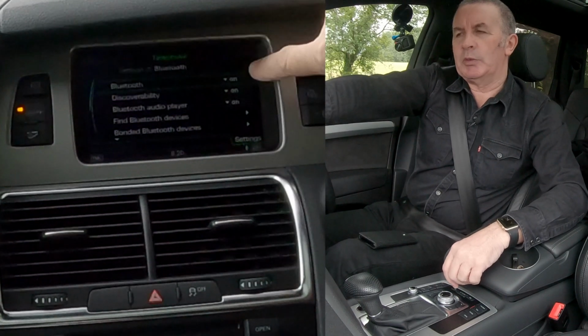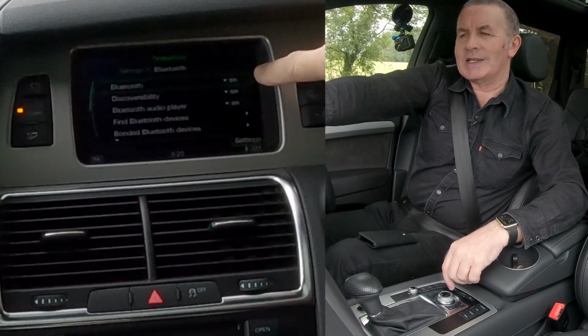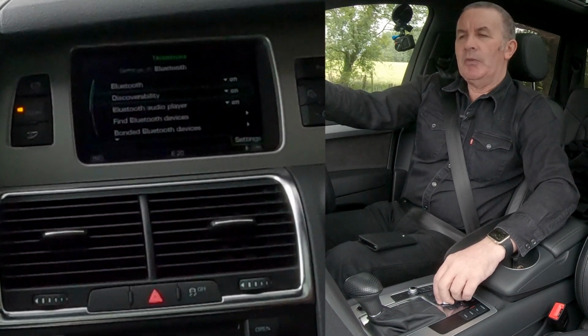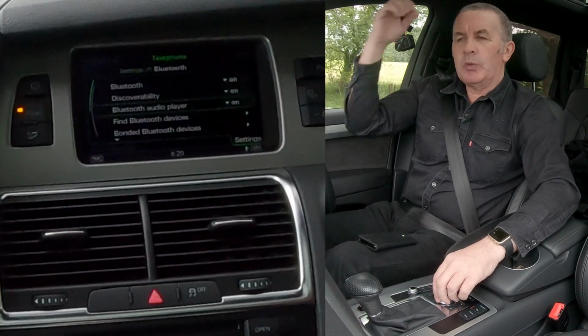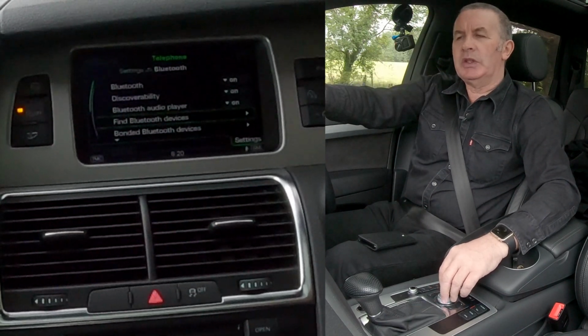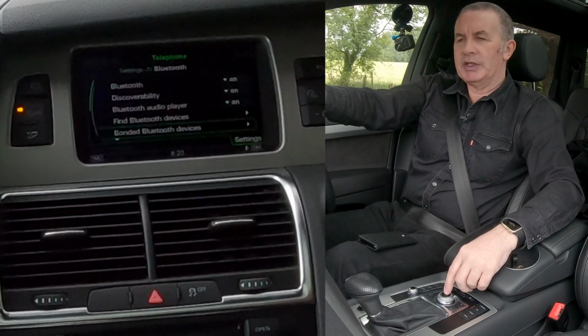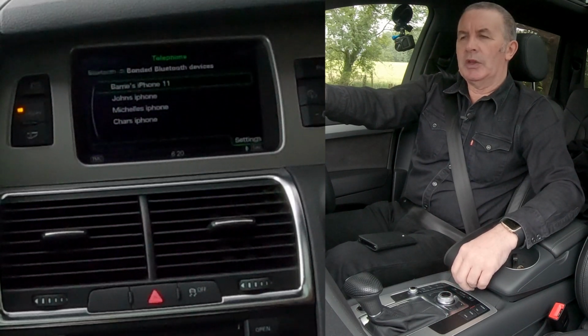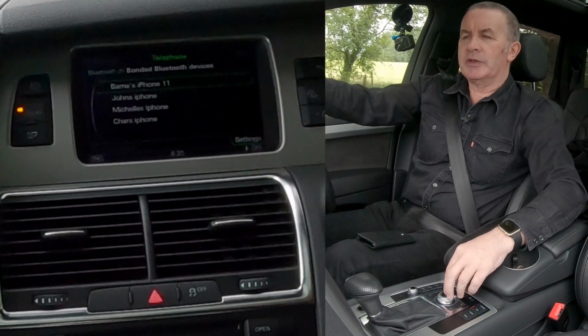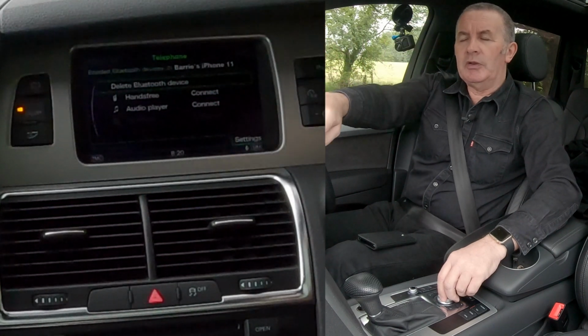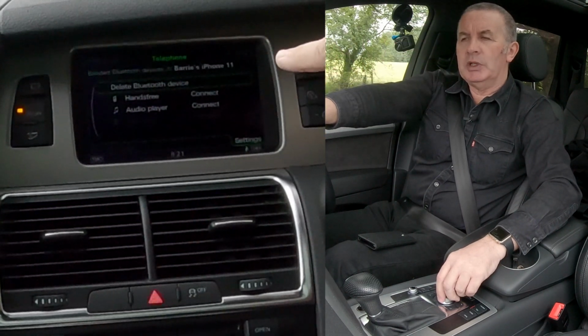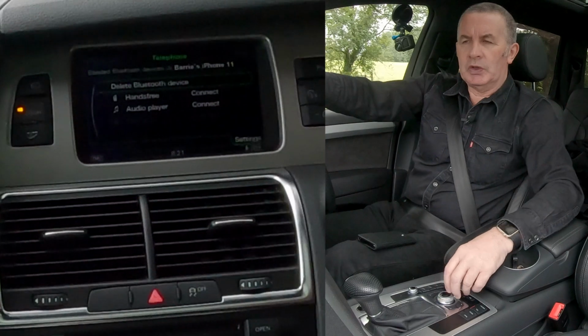Now if you're having problems pairing, just make sure that that's set to on there, and then you've got Bluetooth audio player which you can select, find Bluetooth devices, bonded Bluetooth devices, that's what we want. So we'll click on there and you see my phone, Barry's phone. Select Barry's phone and then the menu comes up, delete Bluetooth device, hands-free or audio player.